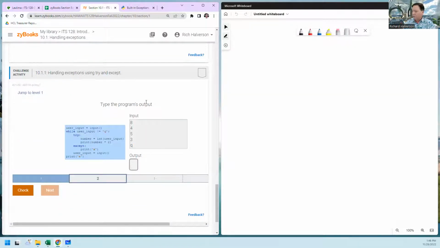we start out with user input. User input equals 8, the character 8, like that. So I'm going to put quotes with it. And then is user input equal to Q? No, it's not. So now I'm going to take number. I'm going to convert user input into an integer, and then I'm going to save that into number.